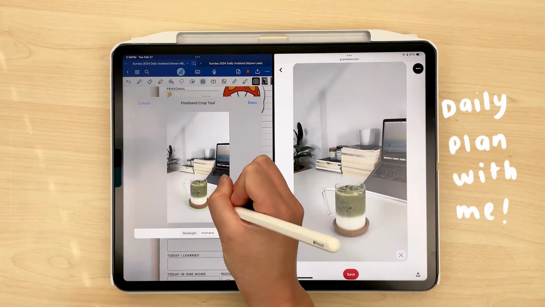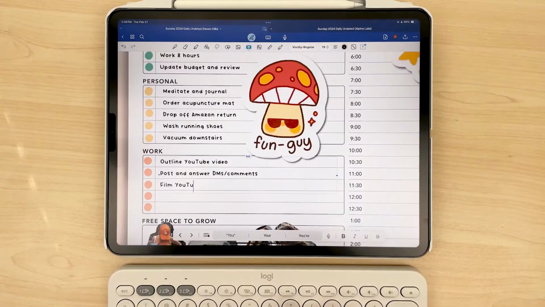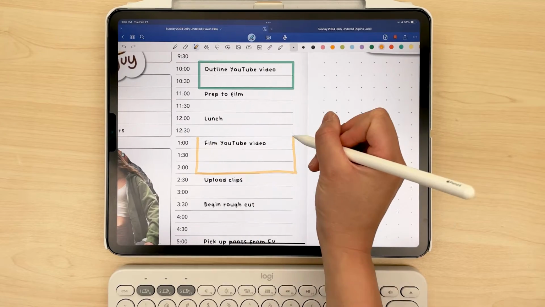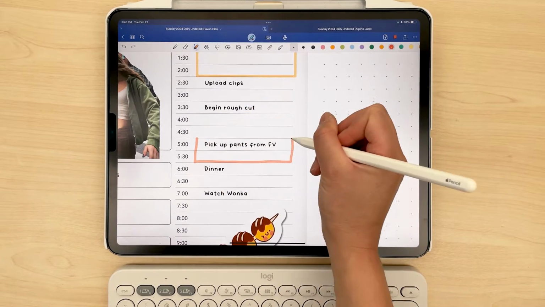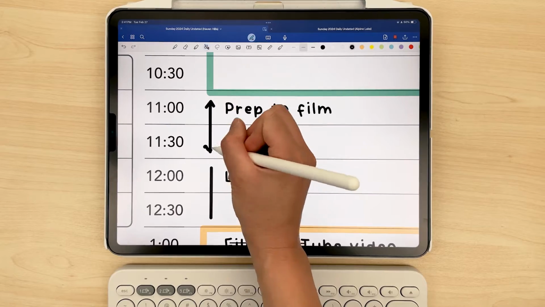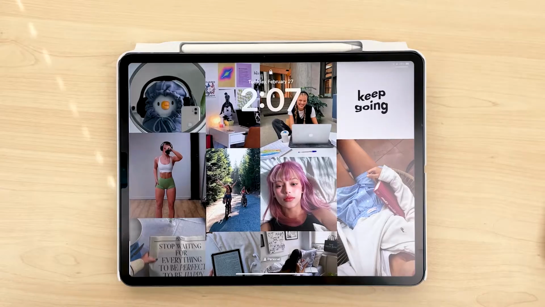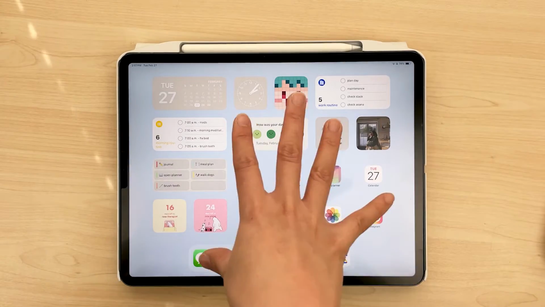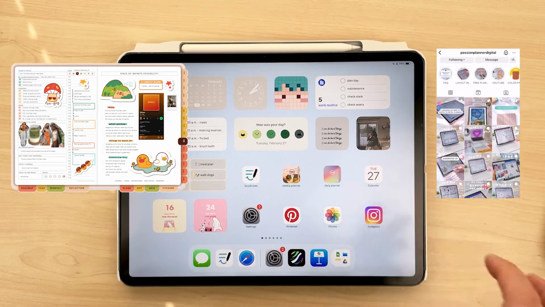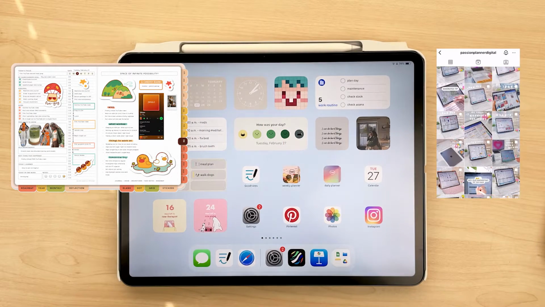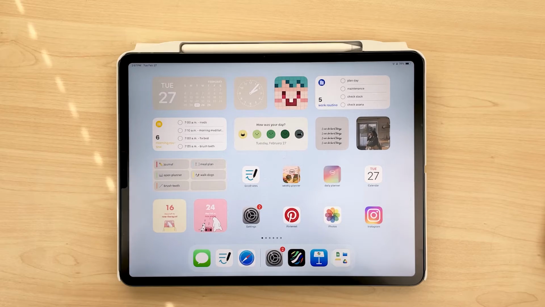Okay, today I'm going to show you how to do the specific layout in my digital planner. This is probably one of the most highly requested videos for a while on our channel, because we post this type of layout all of the time on our Instagram. So I'm going to show you how to recreate it today.